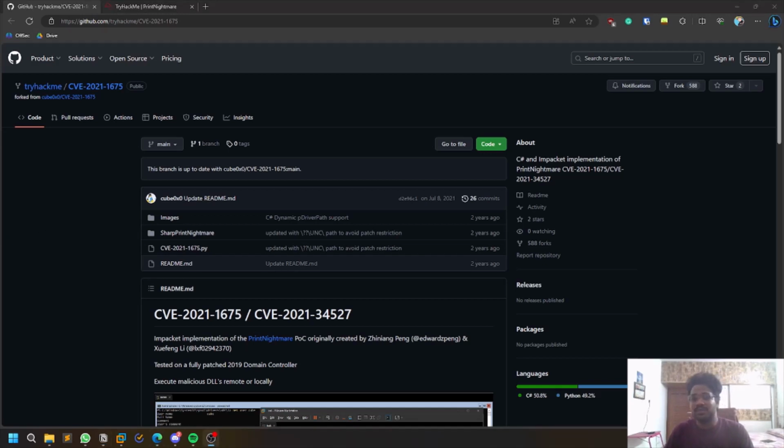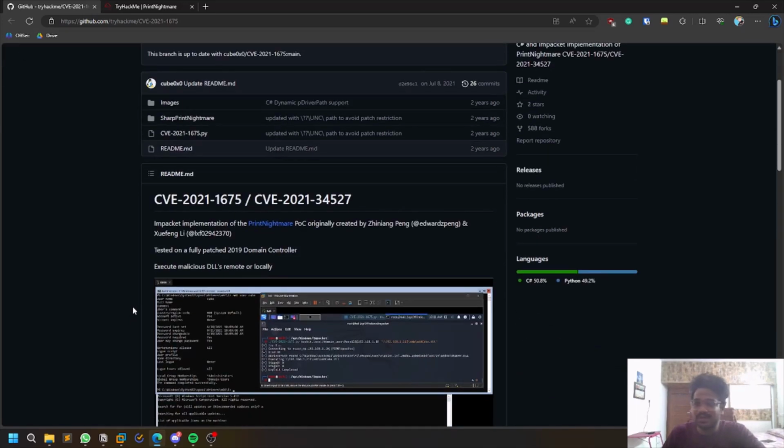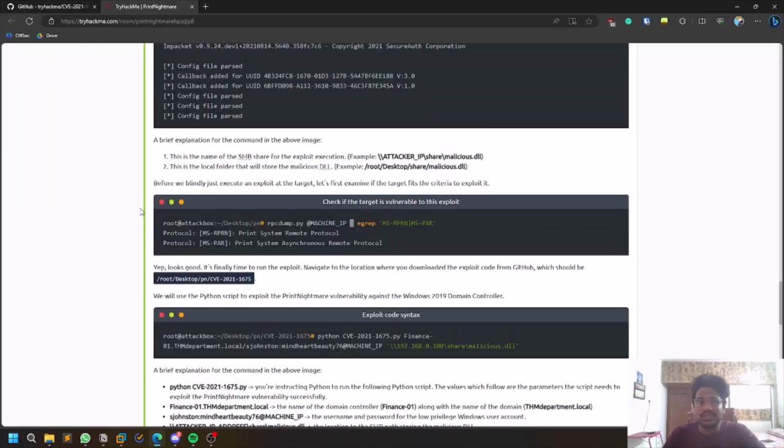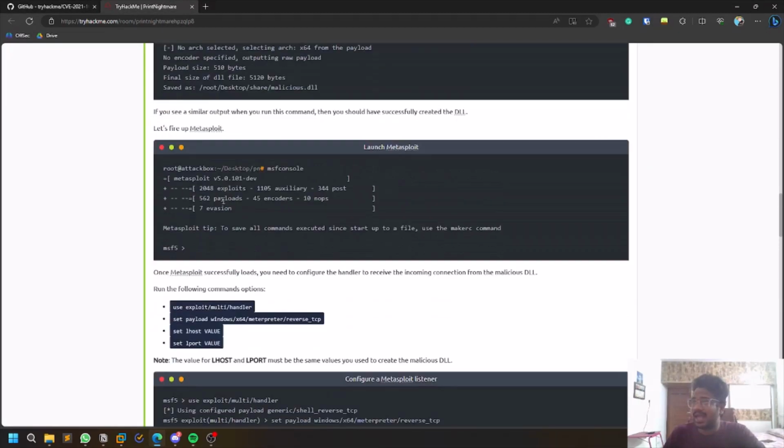Most of the time you see Active Directory boxes or rooms, and if there is a print spooler service running, there is a good chance that this can show up. So just give it a try, it's going to be done very quickly. I saw a few walkthroughs where there is a complex Active Directory network, but how they got domain admin is through this PrintNightmare vulnerability. I'll leave the link for this, and for the POC I'm using this particular TryHackMe room.